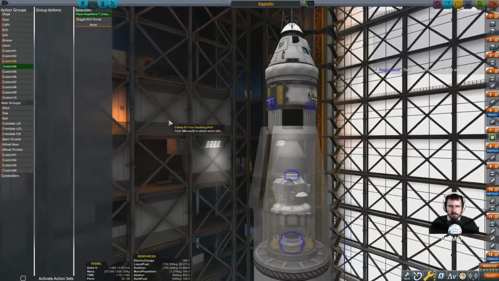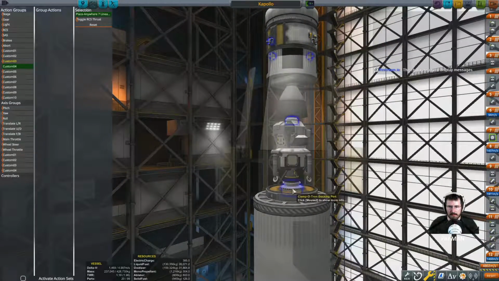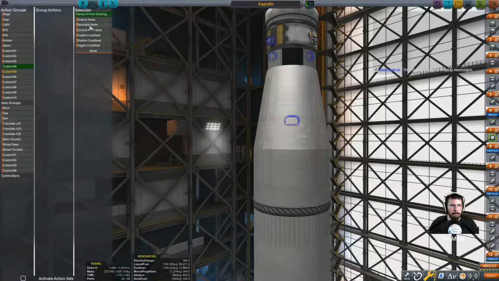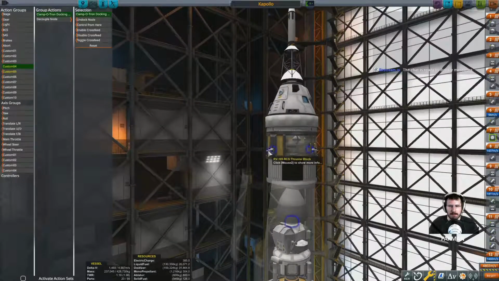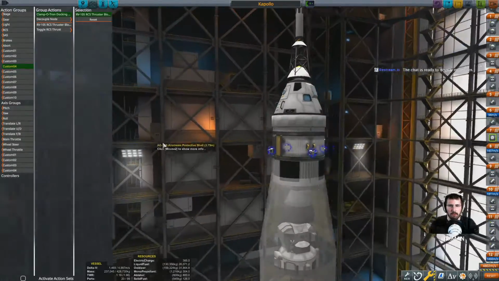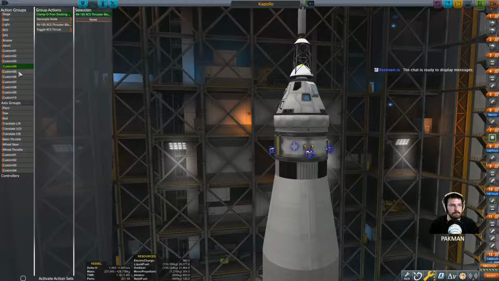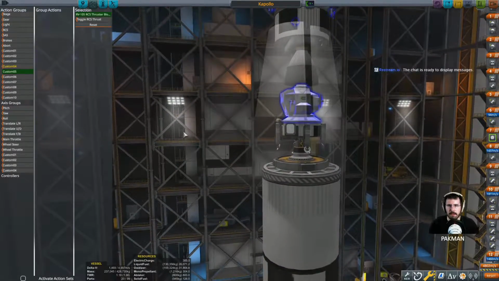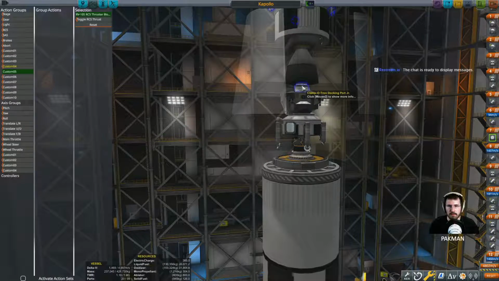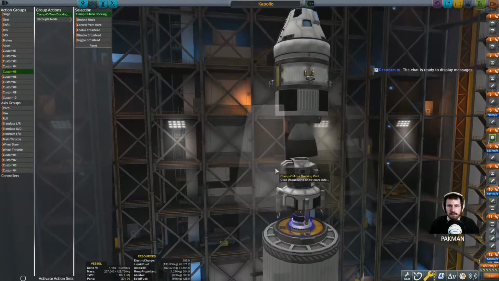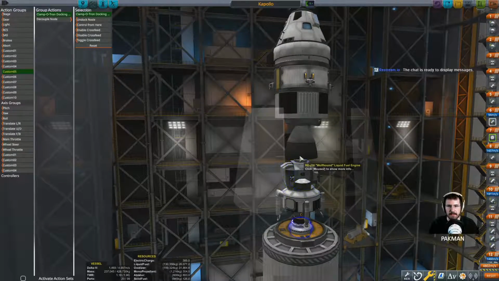Action Group 4 is going to decouple this node and activate the RCS thrusters here. All of these are turned off at first, so that we don't accidentally use them when we don't want to. Action Group 5 will decouple this node to allow the whole thing to separate once it's docked.